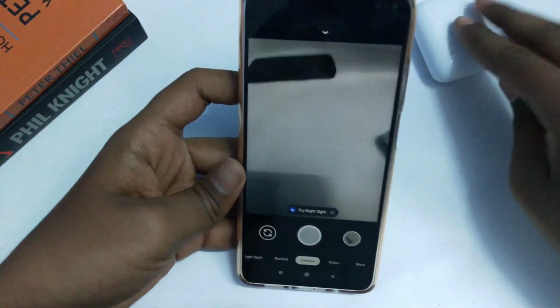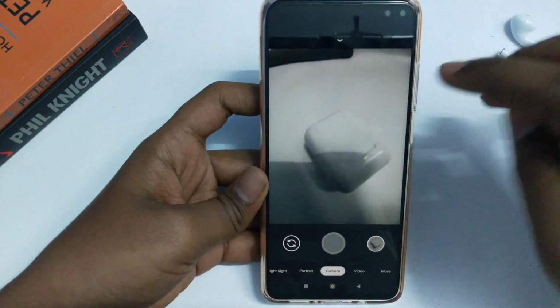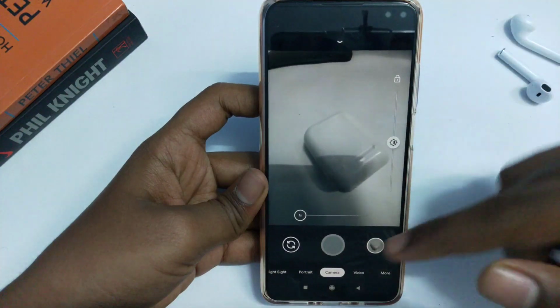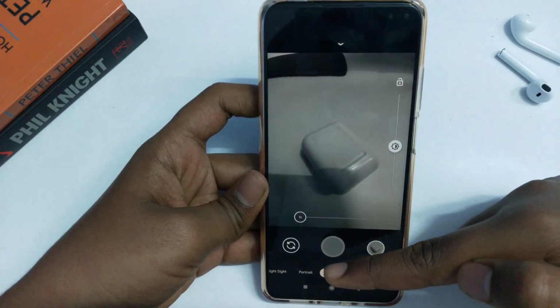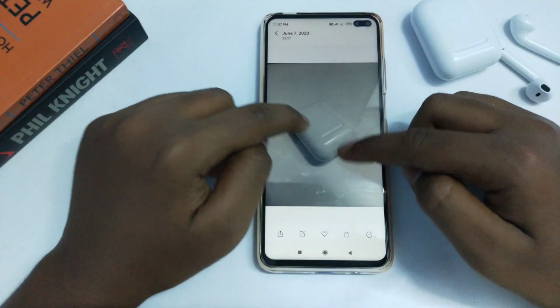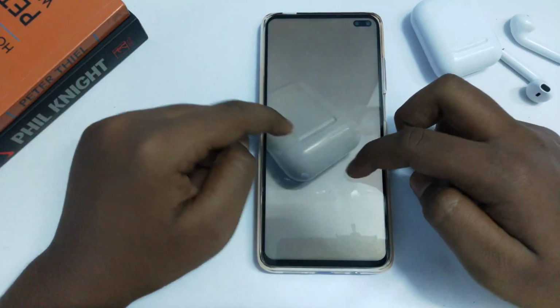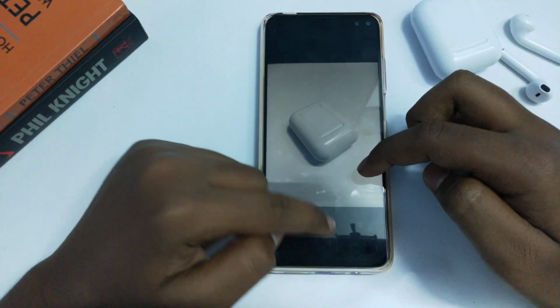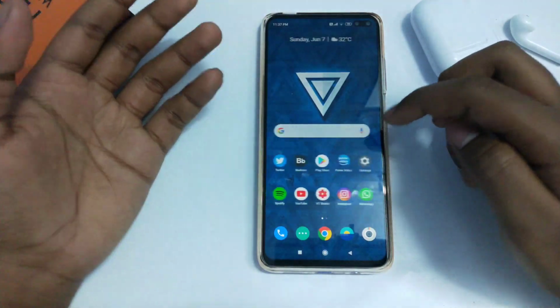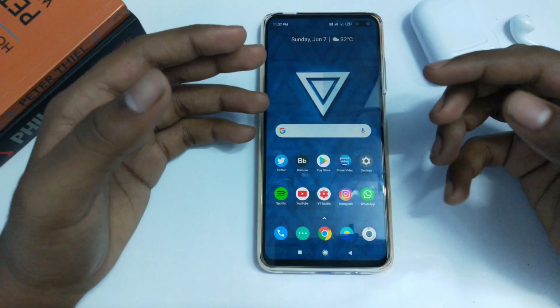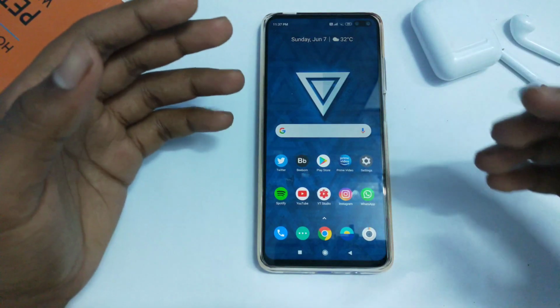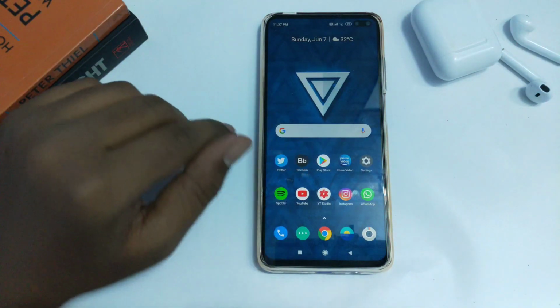Now I will show you a sample photo. In this photo you can see the picture is so beautiful and nice. And this is how you will install Google Camera mod on your smartphone if you have the Camera2 API enabled.